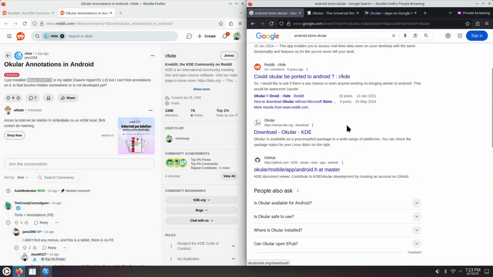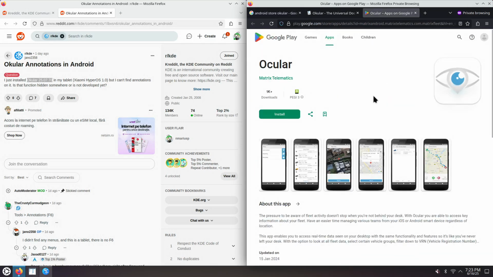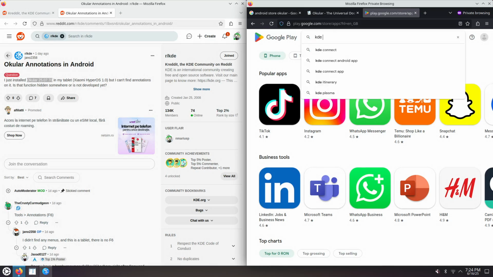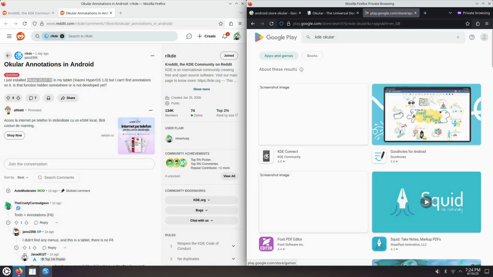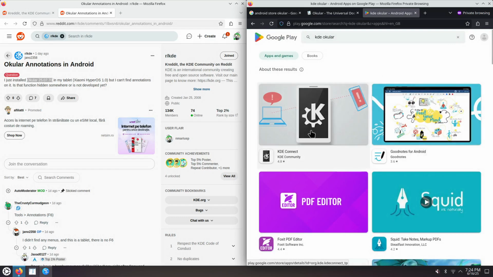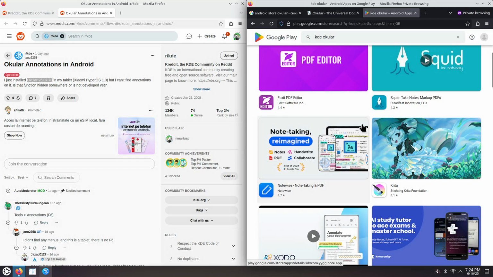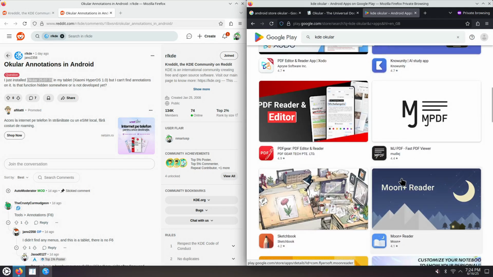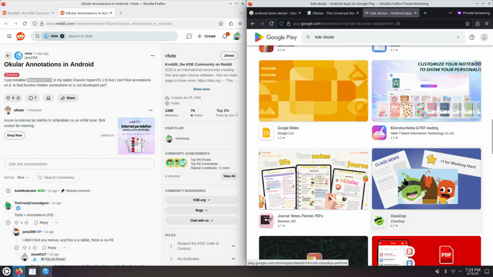So I'm going to guess that there's no KDE application inside Google Play Store, or Okular. There's KDE Connect. There's Krita. And that's it.